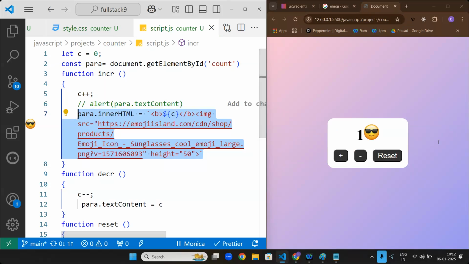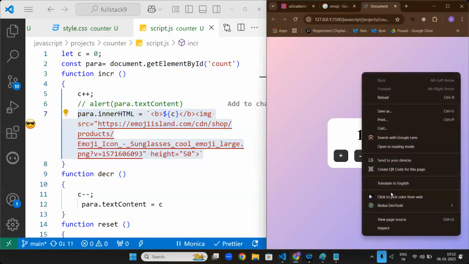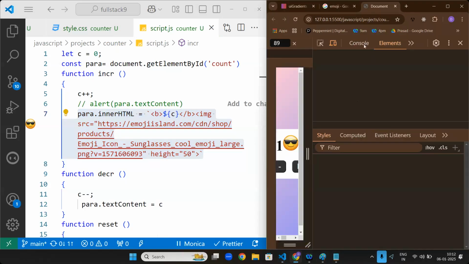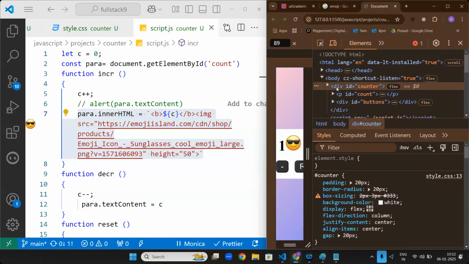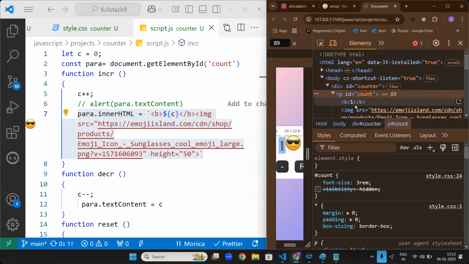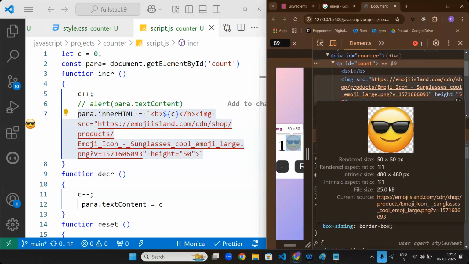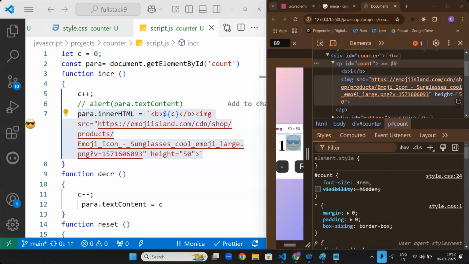Online, is it clear, sir? This HTML code is being stored in the para property. This is interesting: the whole HTML code is coming inside para. Look, right click, inspect. You see it here, para. Inside para count, bold is one and image is one. Can you see that?